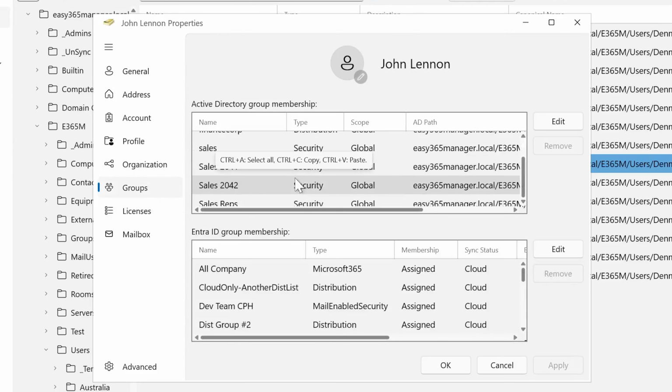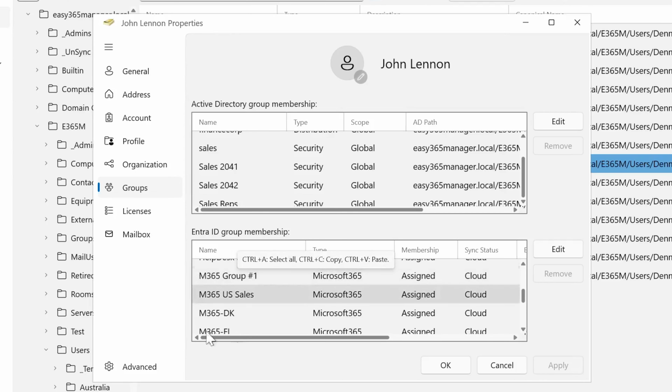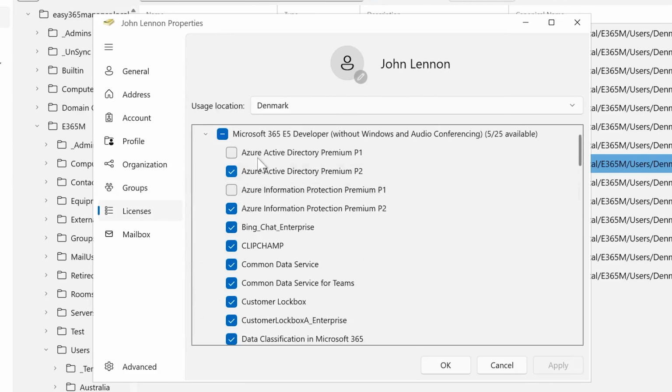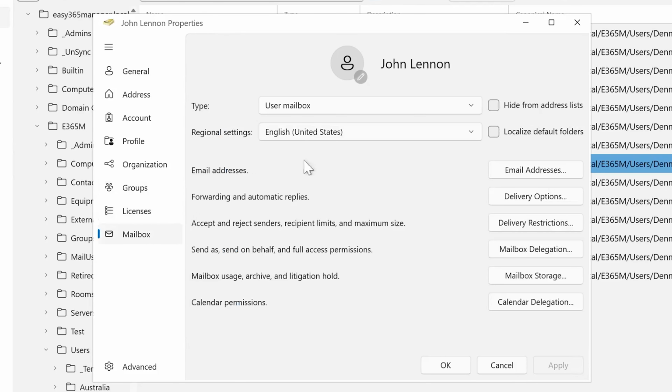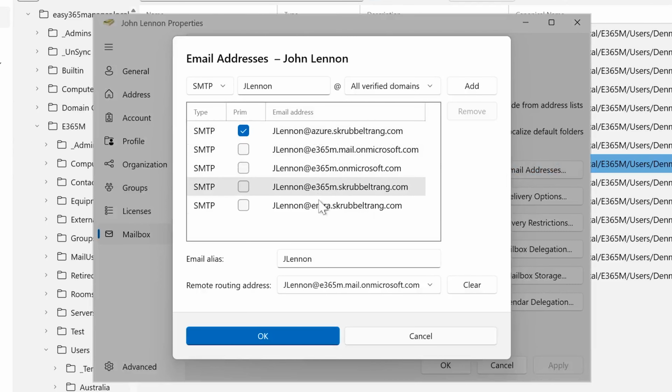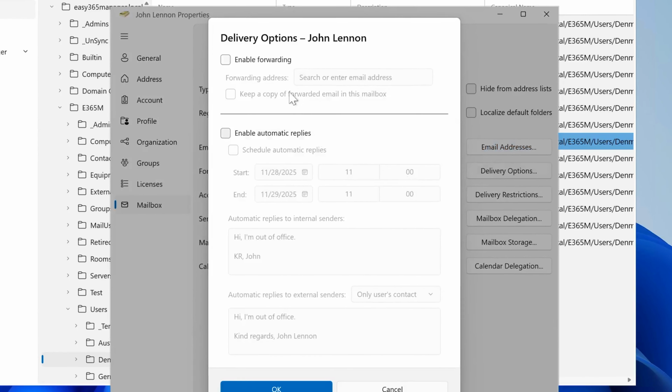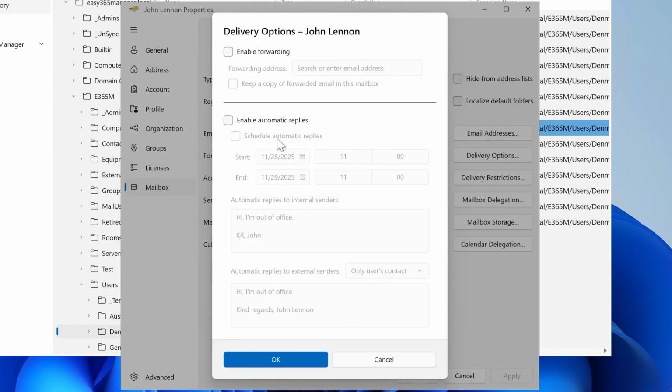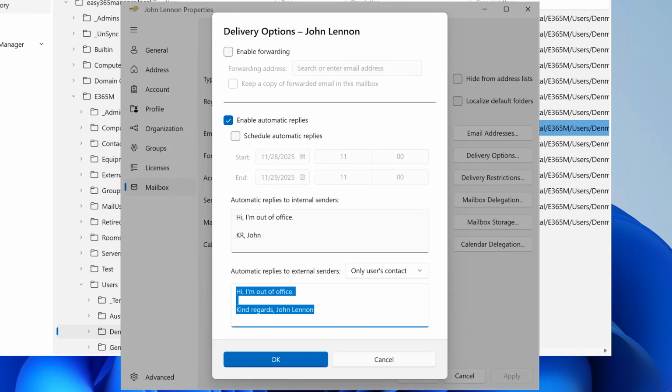You have all of the on-prem group memberships. You have all of the cloud group memberships. You have the licenses assigned, and this also works for group assigned licenses. And you have a fully provisioned user mailbox. You have the email addresses using the same format that was on the original account. If you have any forwarding, this would be configured. You have even the automatic replies. You can see the auto reply signature from the original account is copied, but with the new name substituted.